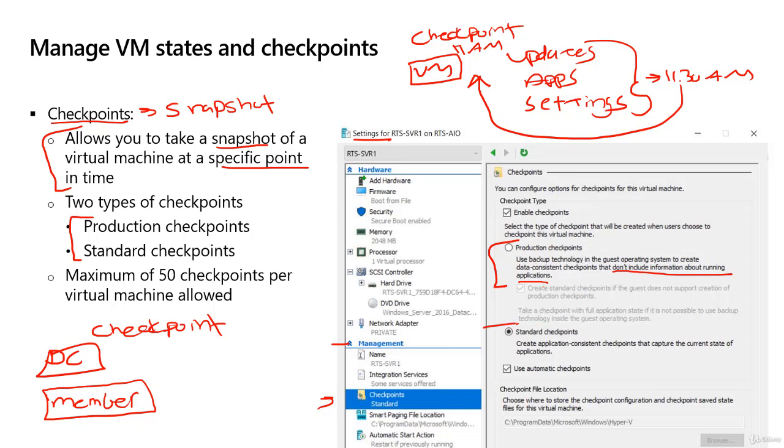The standard checkpoint creates application-consistent checkpoints that do capture the current state of applications. An easy way to think of that: a standard checkpoint captures everything running in memory. So your applications that are open, you revert back to that checkpoint, they will still be open. If you take a production checkpoint, you won't have those applications be open. It does not have anything about the current system state as far as open apps, anything like that.